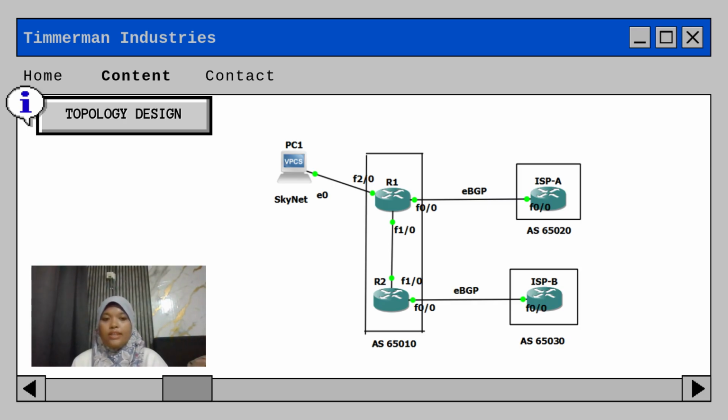An internal link connects R1 and R2 to allow internal communication within the Skynet network. A LAN network is connected to R1 to represent Skynet internal users, which is PC-wide. This topology ensures that if one ISP link fails, Skynet can still maintain internet connectivity through the second ISP.